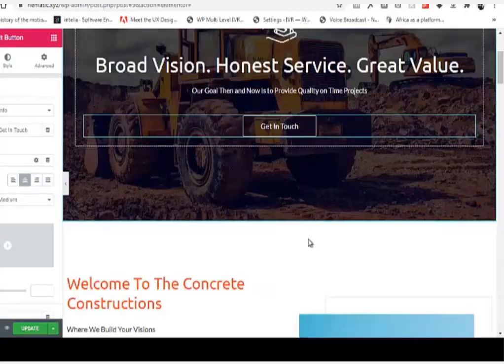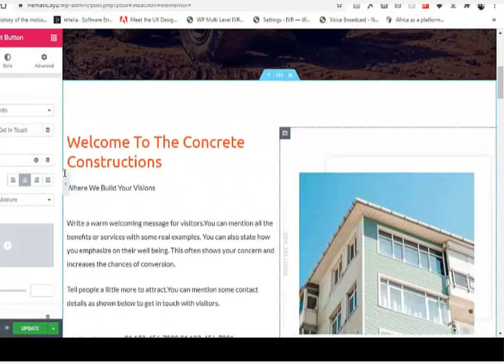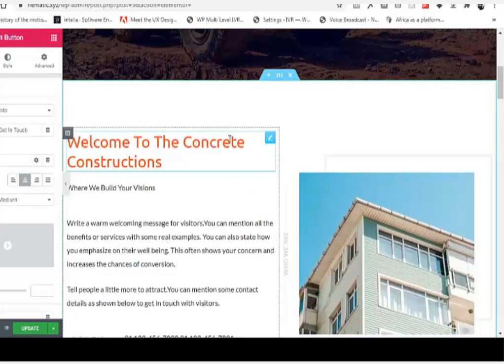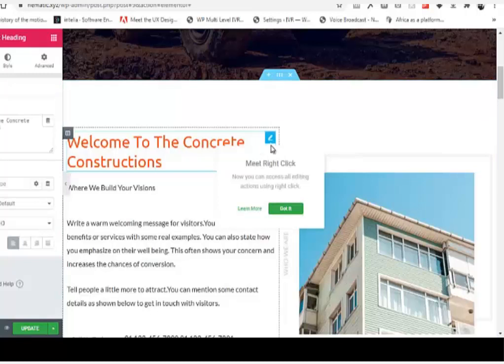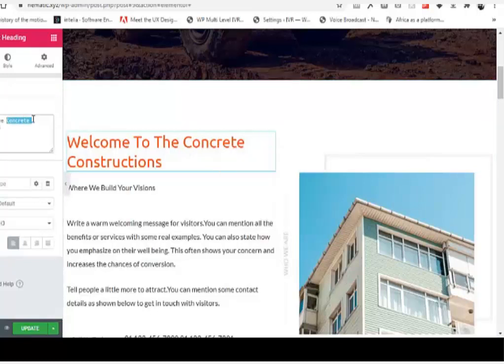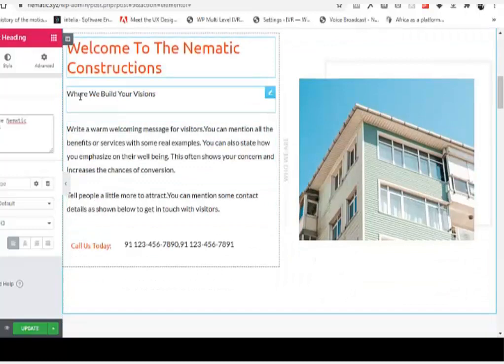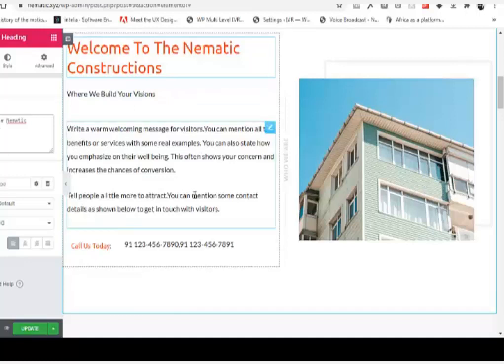So let's scroll down. Okay, so here we have welcome to the concrete constructions. So we're going to be clicking on this pencil icon here. So here we're going to be changing the name. So I'm going to type in our name. Okay, so here we have welcome to the pneumatic constructions. Okay, so here as you can see, where we build your vision.